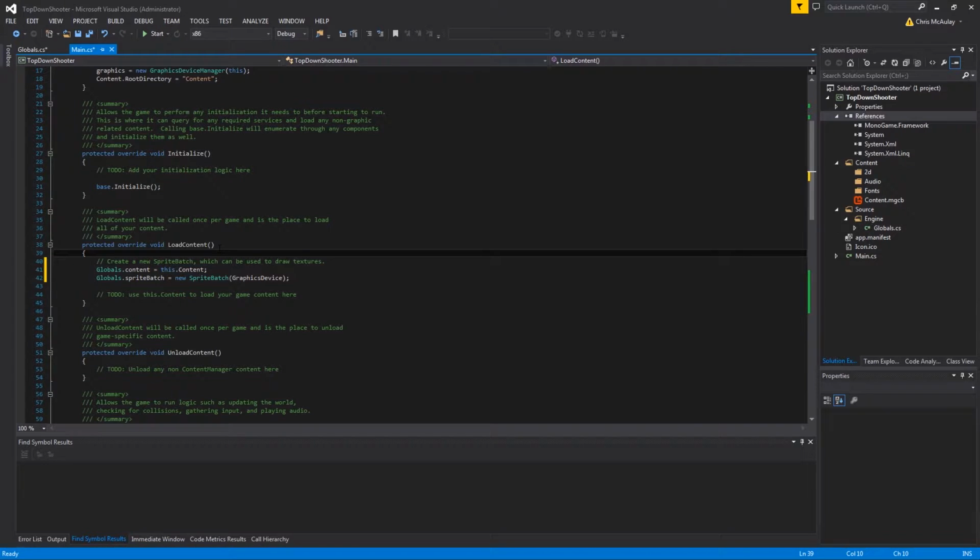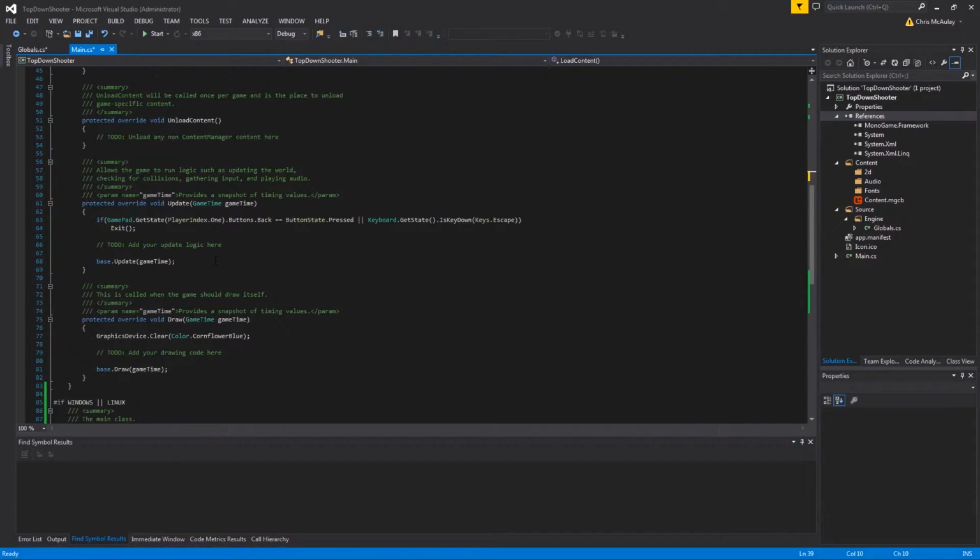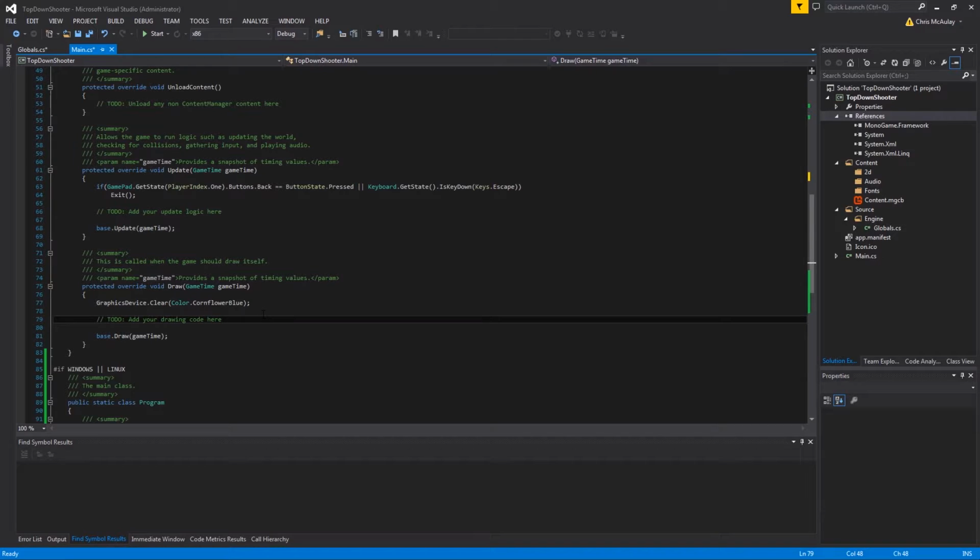Okay. The next thing we need to do before we even get started is open and close a sprite batch, because we can't draw anything without opening and closing a sprite batch.